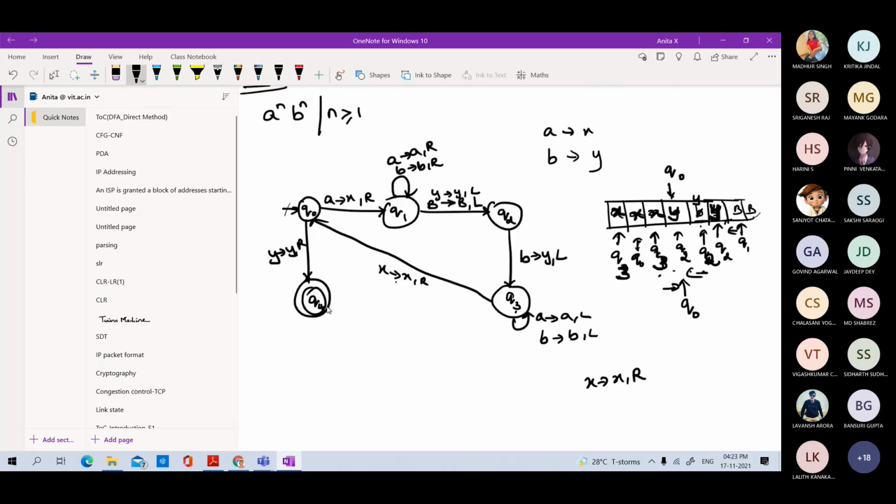Is that clear? Yes, ma'am, you will be familiar. In the initial stage, right? When we see further examples, it will be clear for you.